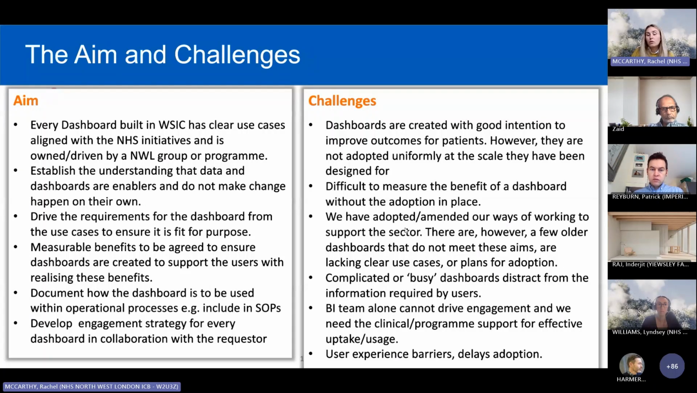So what we want to do, to help improve on this challenge and make things a little bit better, is do a regular review with the owners of the dashboards to say, is it fit for purpose? Is it getting what we need out of it? So are we actually seeing those outcomes, those benefits? And if not, how can we improve the dashboard to make it easier to use, to make sure that those outcomes are being realised?